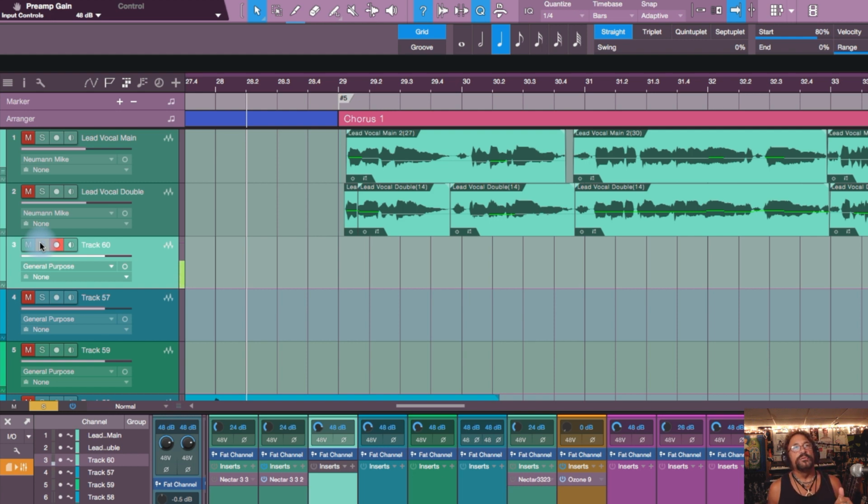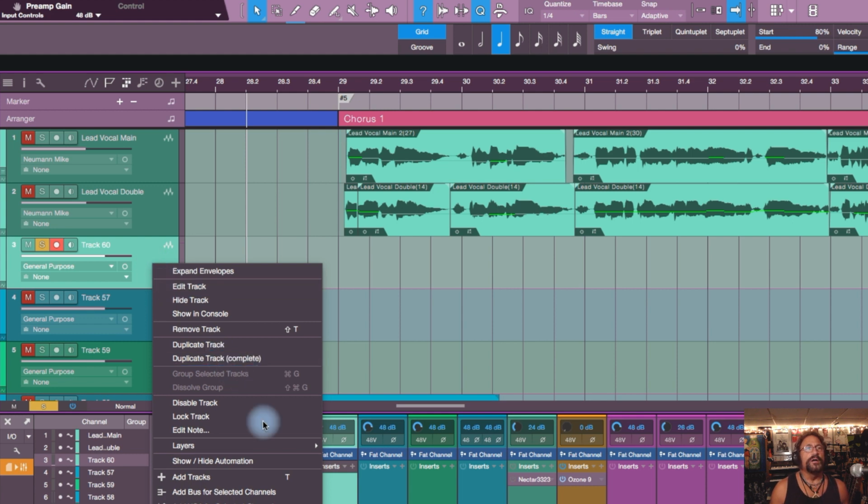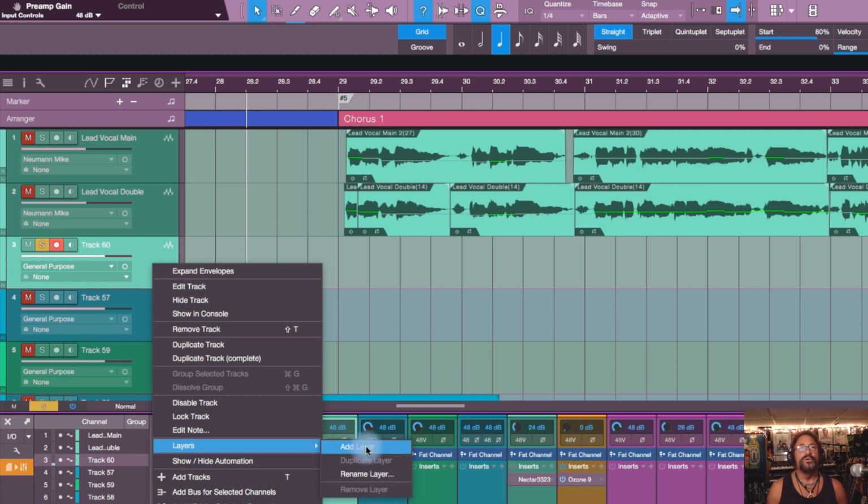Okay, so let's get into it. First we're going to look at doing layers manually, and then we're going to look at a cool thing called takes to layers. When you record, it just creates a layer. So let's start with the basics here. On this track here, I am going to right click. I'm going to come down to layers, and I'm going to add a layer. Now you can duplicate layers and rename layers. You can remove a layer. That's all great stuff. We're just going to work on add a layer.